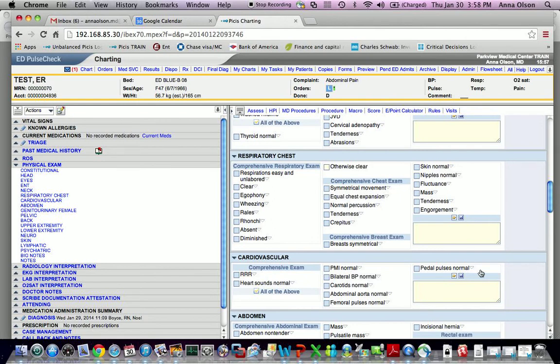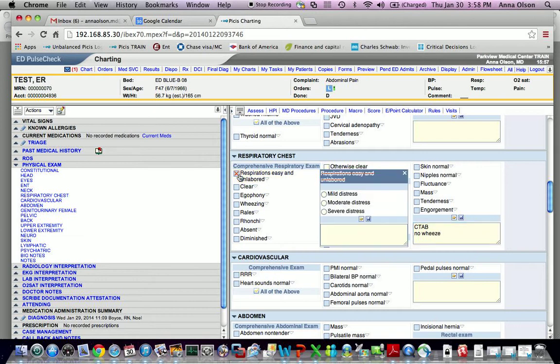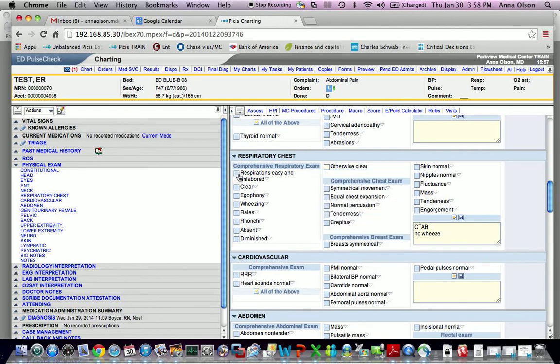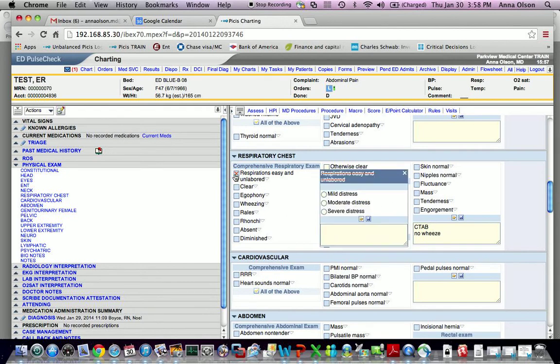The other important thing is, by the way, you can use these click buttons, but you don't have to. You can just type in here whatever you want to do. If you click them once, it checks yes. If you click them twice, it clicks no. If you right click, you can go straight to no.